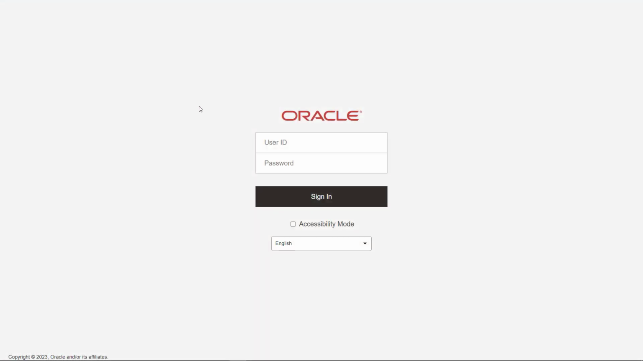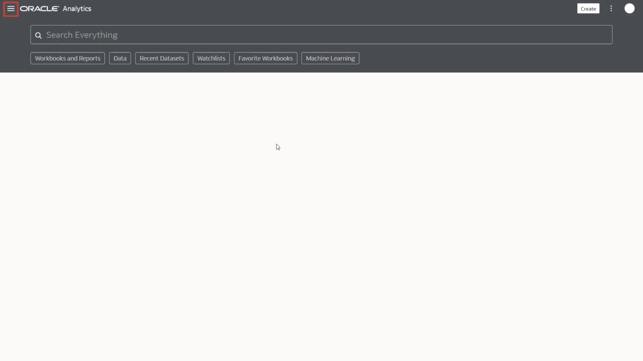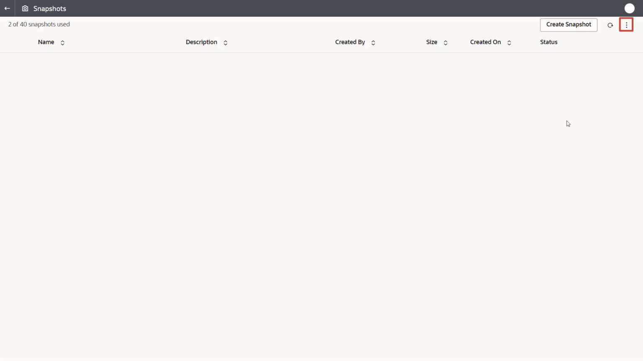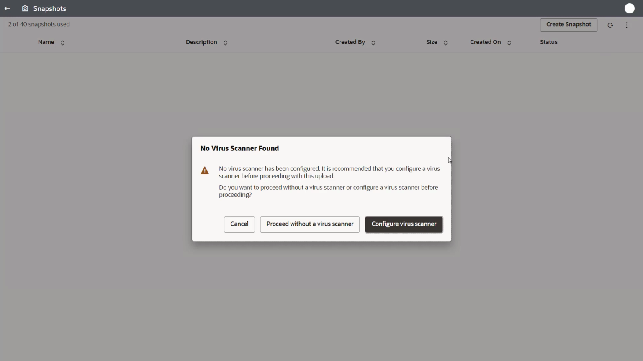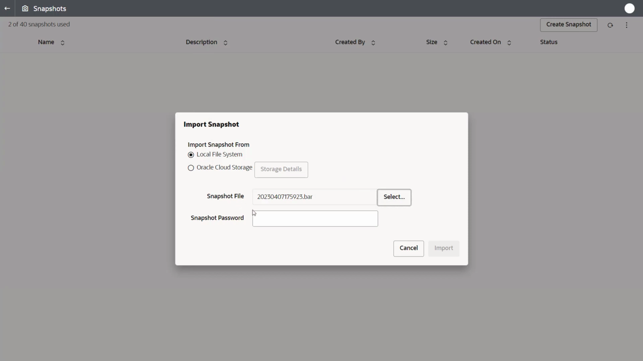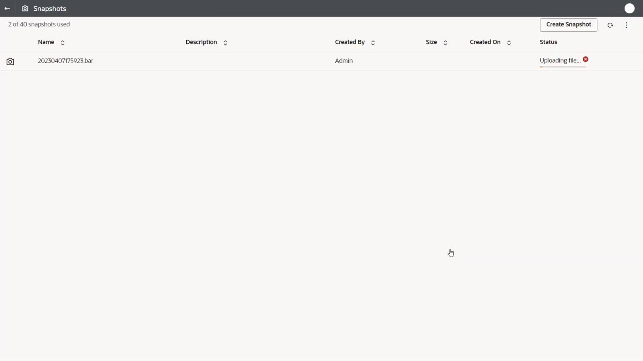Log out of your development environment and log into your production service. Navigate to the console and open the Snapshots page. Begin importing the snapshot. Find the exported snapshot on your local directory and enter the password. Importing makes the snapshot file available to the service. The snapshot import was a success.